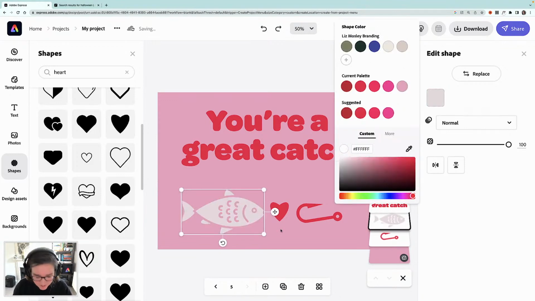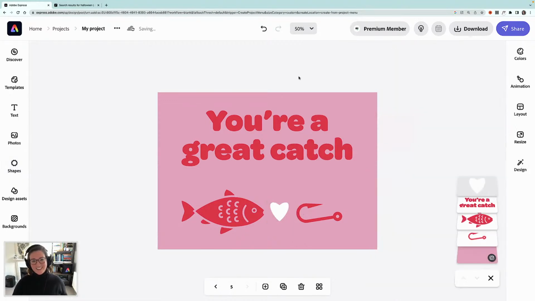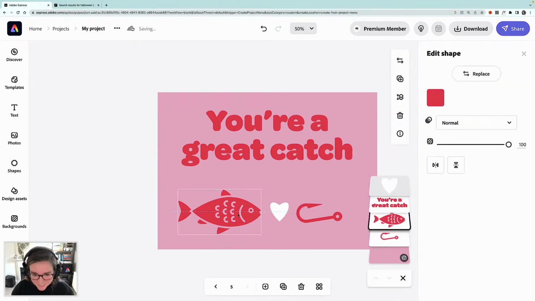Oh no, I want to change the heart color, not the fish color. Hang on. Let me put that back to this color. Get hold of the heart and change that to white. Okay, I actually really like this one. I think this has turned out to be my favorite so far.